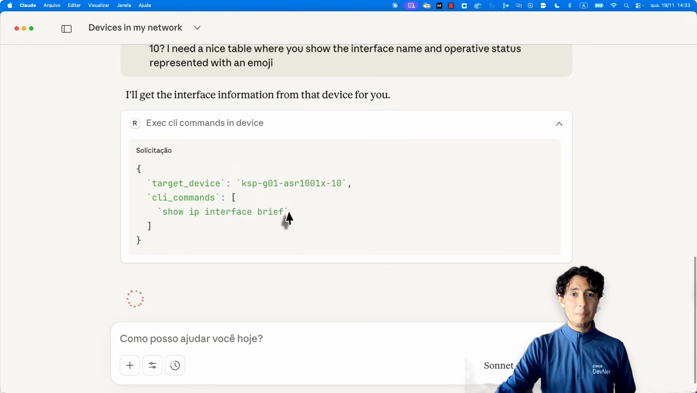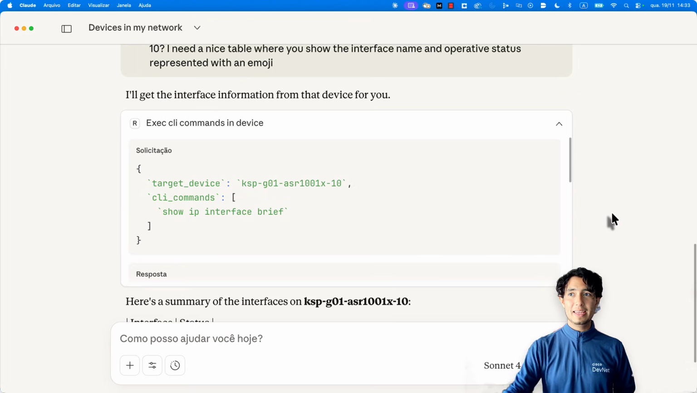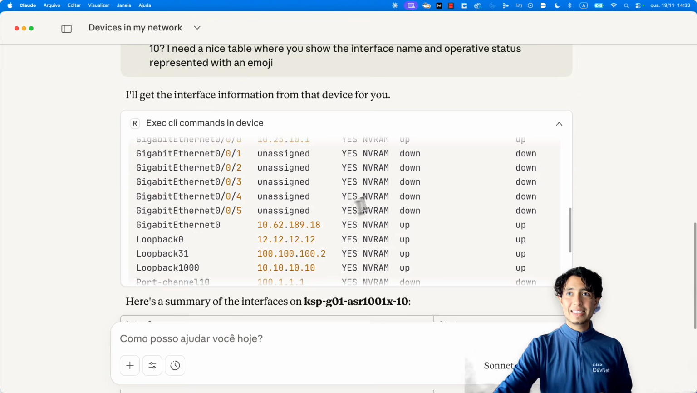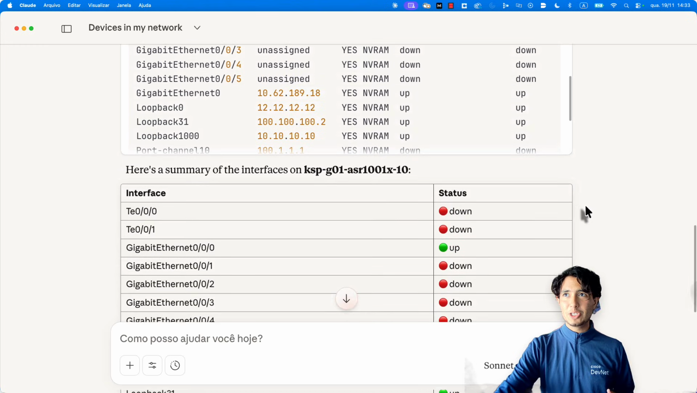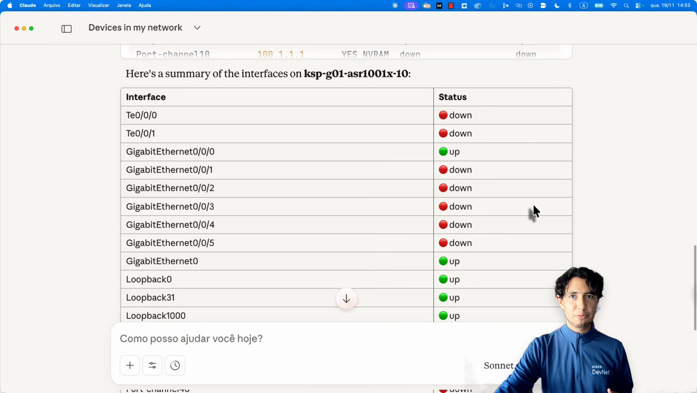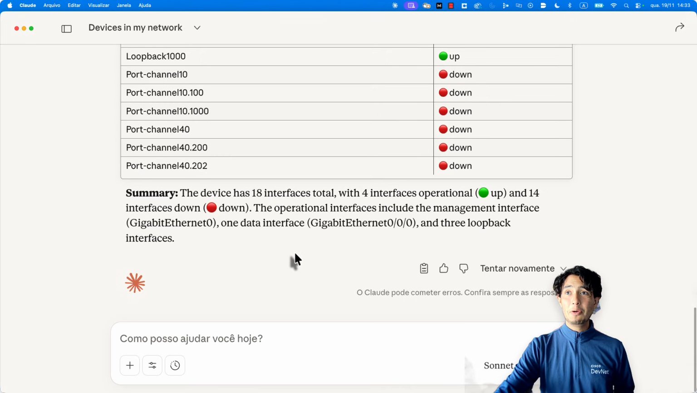It knows that the command is show IP interface brief. Then it will send that command to my device, and it will get this raw information. However, it will process this information and show me this beautiful table with all that summary. 18 interfaces total, 4 of them are operational, and the others are down. So this is pretty cool.